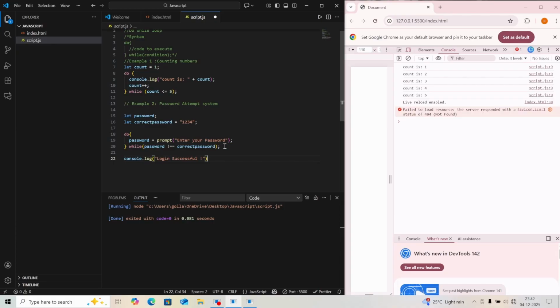Then the while condition will be checked. As you can see here, password is not equal to correct password, because this is the not equal to operator. After checking the while condition, if the password is wrong, the loop repeats and asks again. When the user enters the correct password, which is 1234, then the loop stops and the login successful message will be printed in the console.